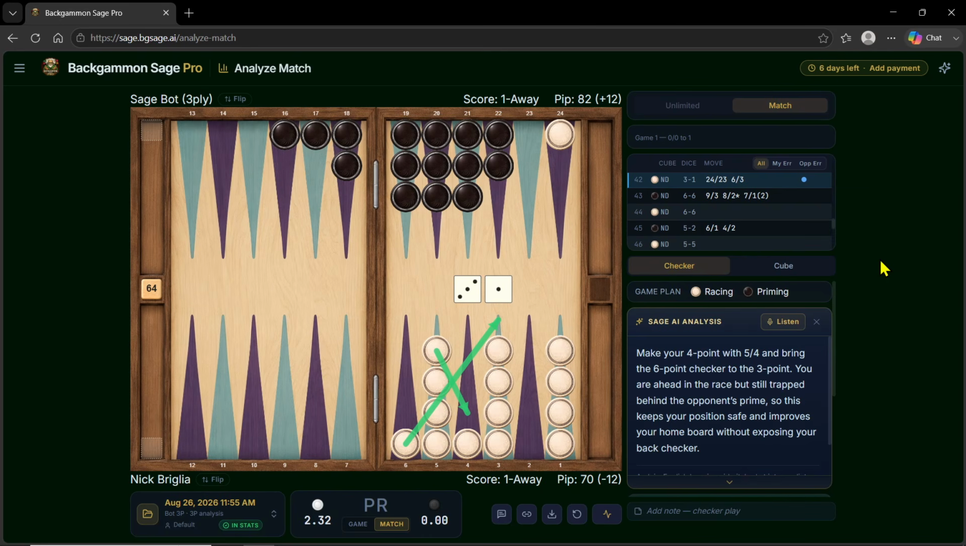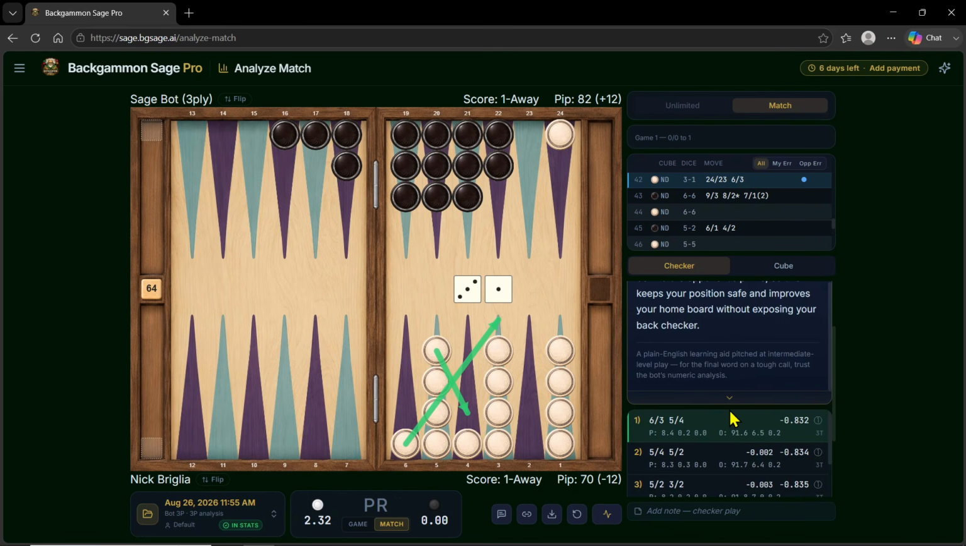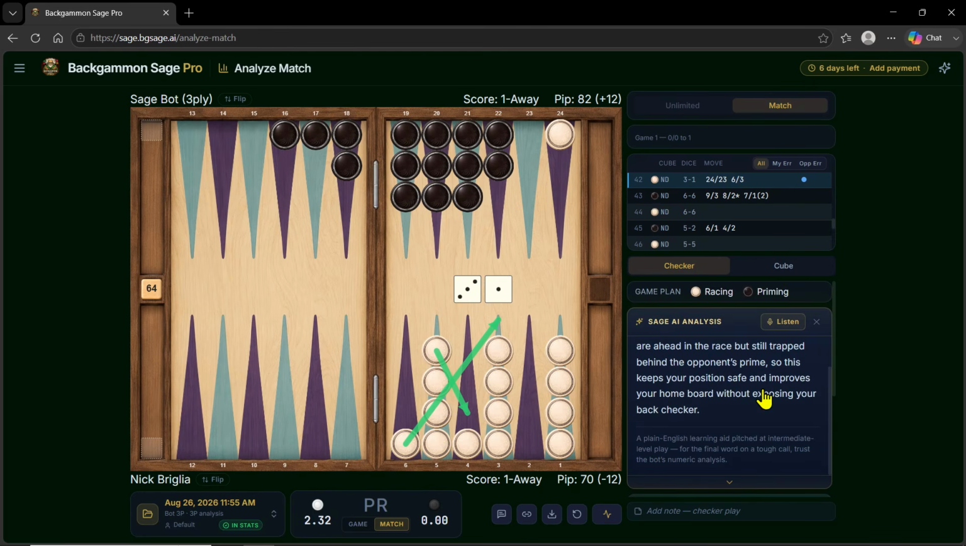So here, for example: make your 4-point with 5-4 and bring the 6-point checker to the 3-point. You are ahead in the race, but still trapped behind the opponent's prime, so this keeps your position safe and improves your home board without exposing your back checker. So they give you a nice little plain English explanation of why you should make the play. So I think a lot of people will like that. I don't know, I haven't done it enough to know just how accurate it is, but I'm sure it's pretty good, and I'm sure it will be very helpful for a lot of people. So that is basically the site.